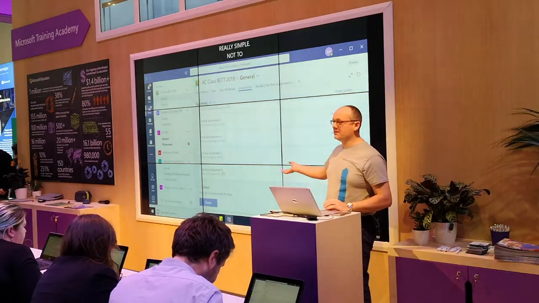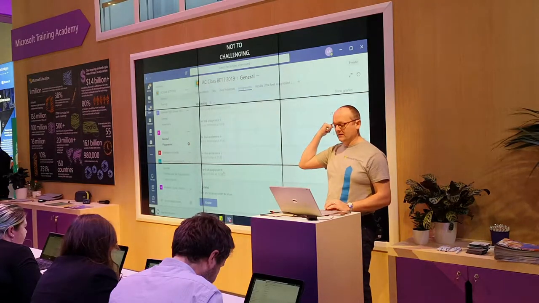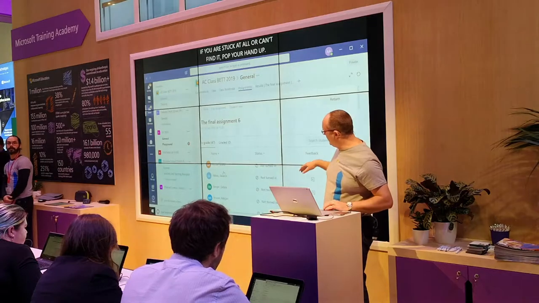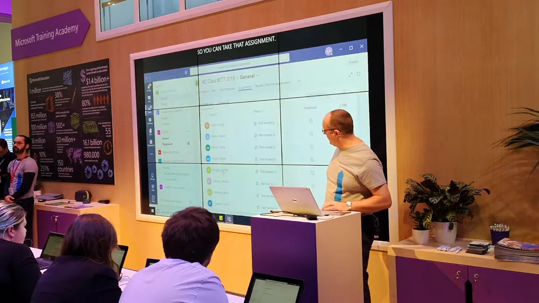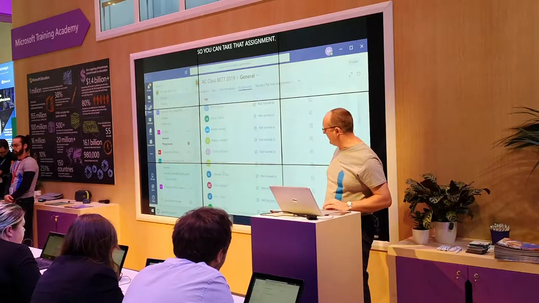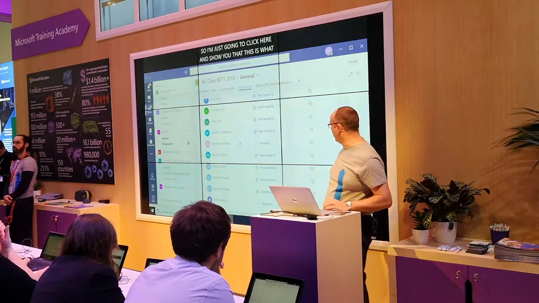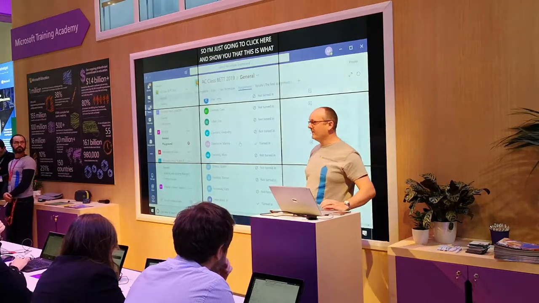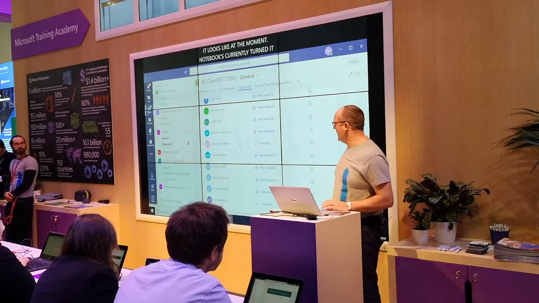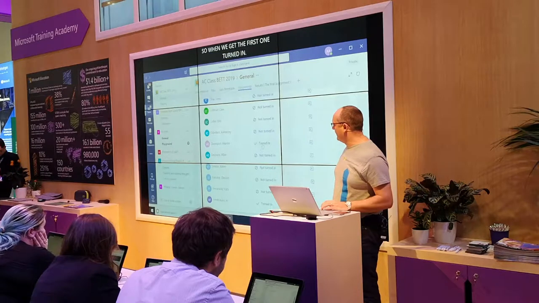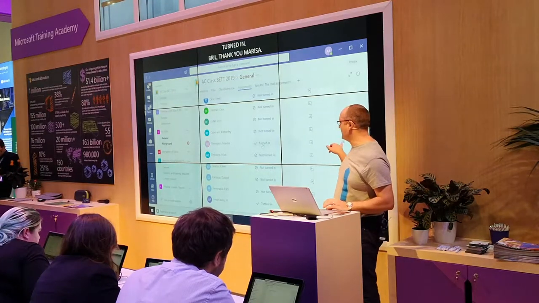So, I'm asking people to take assignment 6 at the front, so I'm just going to click here and show you that this is what it looks like at the moment. Nobody's currently turned it in yet. So when we get the first one turned in, oh, brilliant, thank you, Marsha, very quick there. 80 points, okay, on that. So Marsha turned it in. So as more and more people turn it in, you'll see that it's updated, okay? I'm now going to look, so this is auto-marked, it was out of 100, so they've got 80.